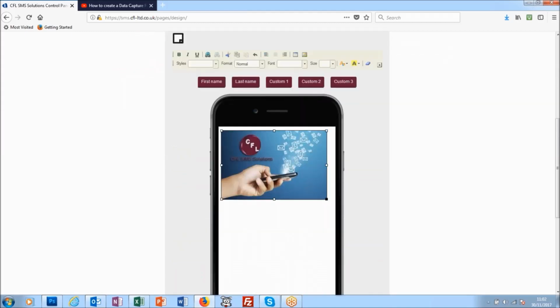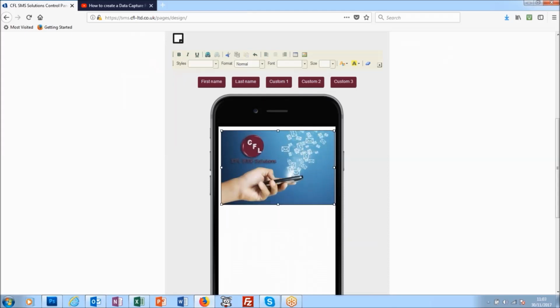I can dynamically change the image size if needs be, if I want to just fill up the space a little bit more. Yeah, I'm quite happy with that.